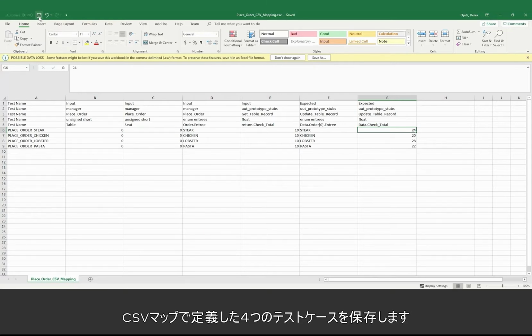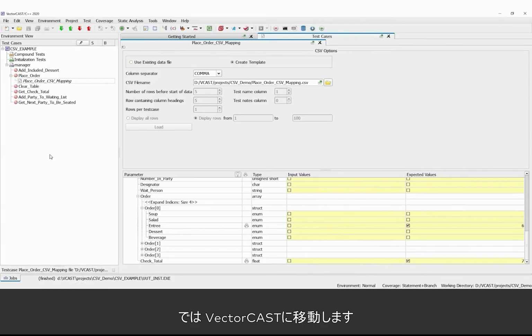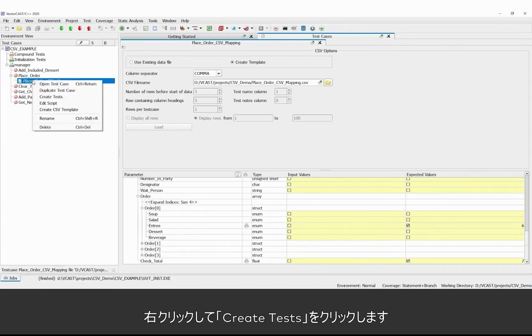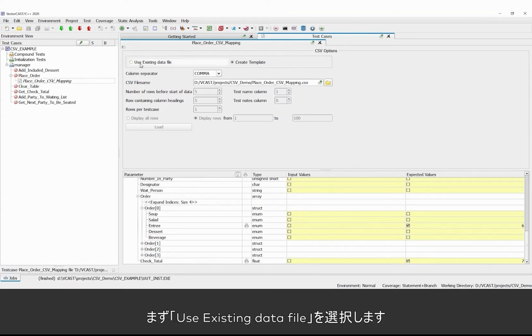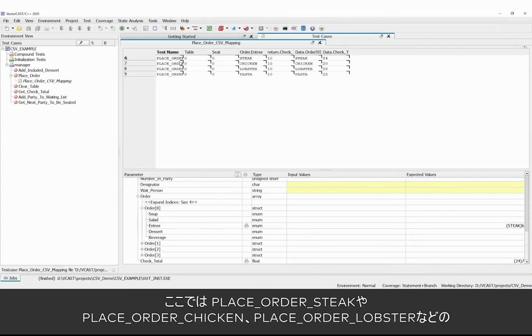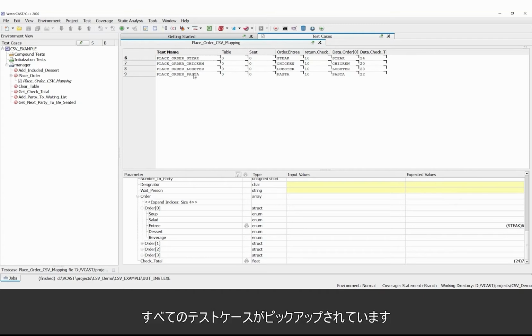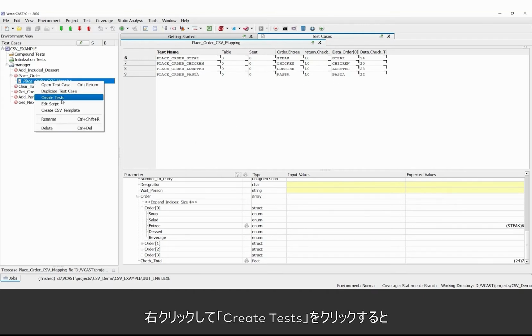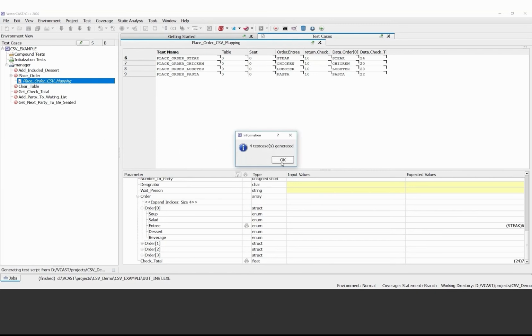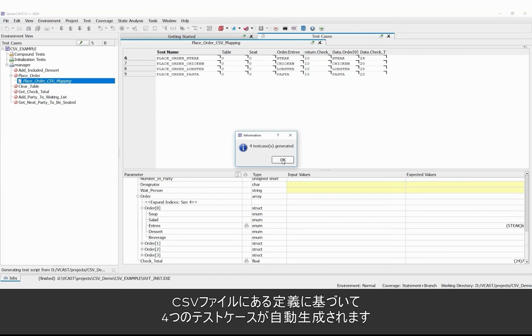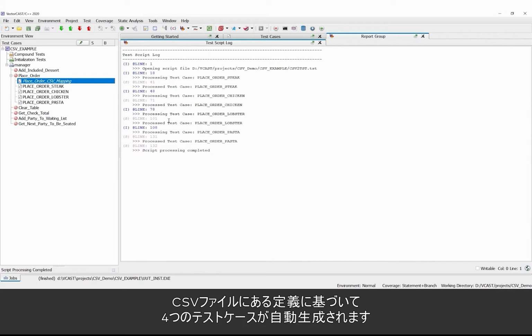So let's hit save here. Now we can go to VectorCAST, and we can right click and say create tests. But first of all, let's go here to use existing data file, and you can see that it picks up all these tests. If we expand this out, you can see it picks up place order steak, place order chicken, place order lobster, and so forth. So now we come here, right click, and we say create tests. And it's going to generate those 4 test cases that we just had in our CSV file.